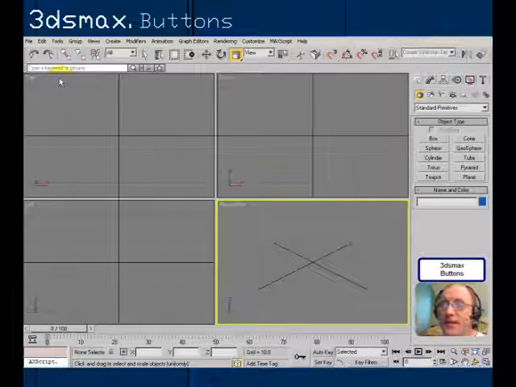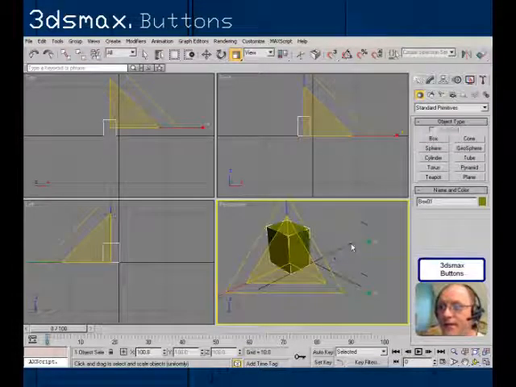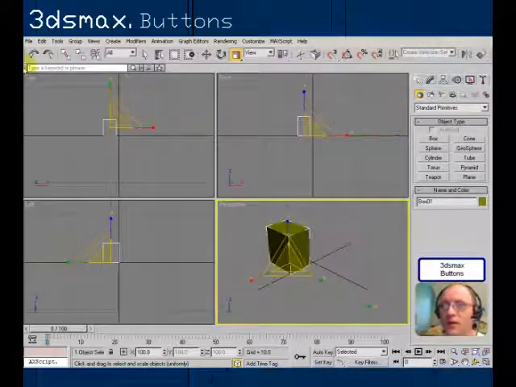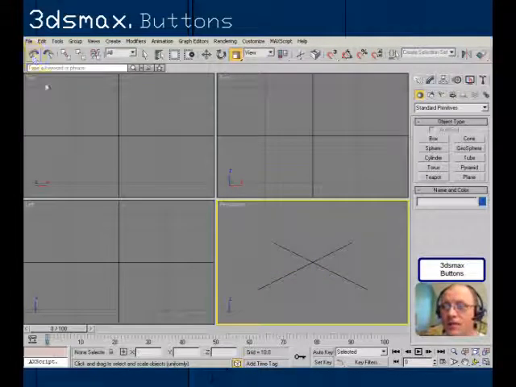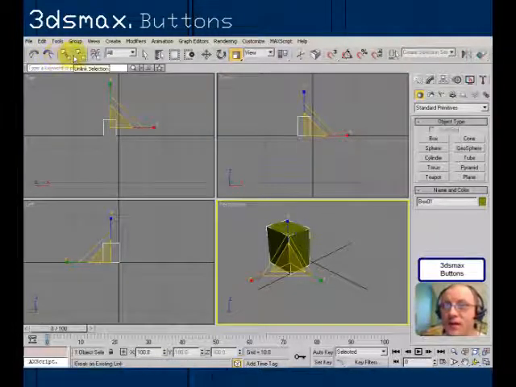Up at the top here you have your basic undo and redo controls. Undo is pretty popular if you make any kind of mistakes. Say I make a box and I want to undo the creation of that box, and just click my undo button, or I can redo that. Pretty convenient.